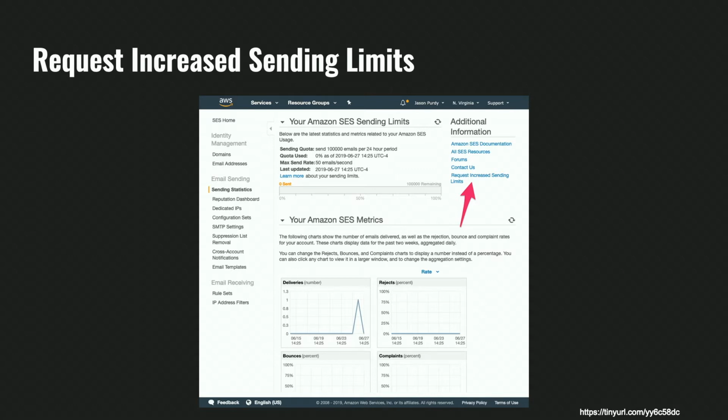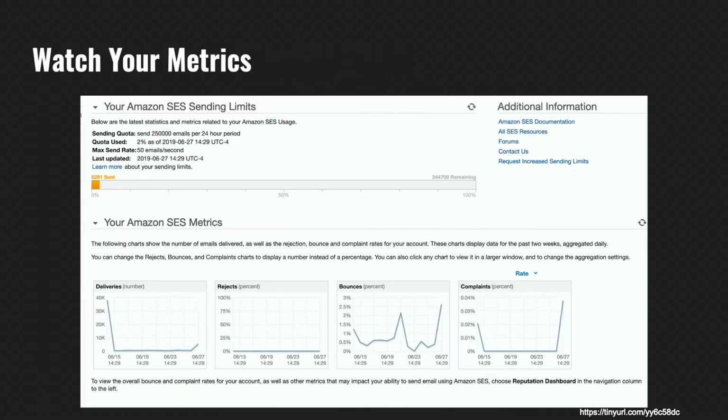All right. But once you're ready to kick off those training wheels, all you have to do is click on this link to request this increased sending limits.